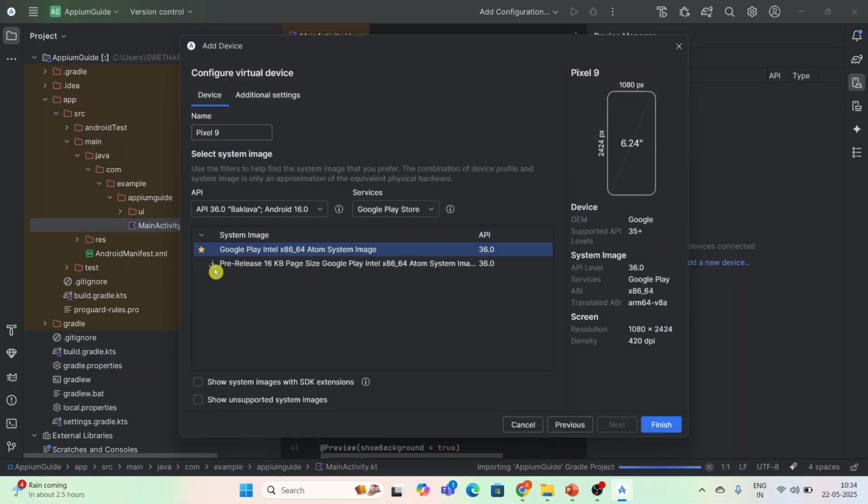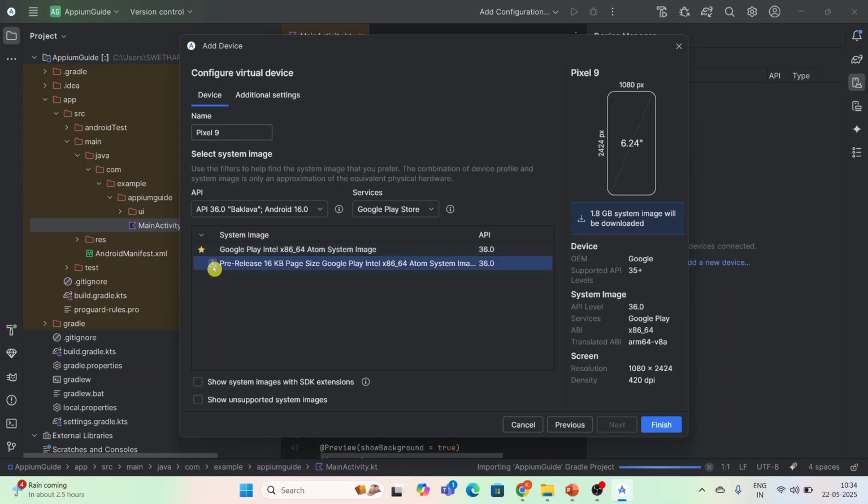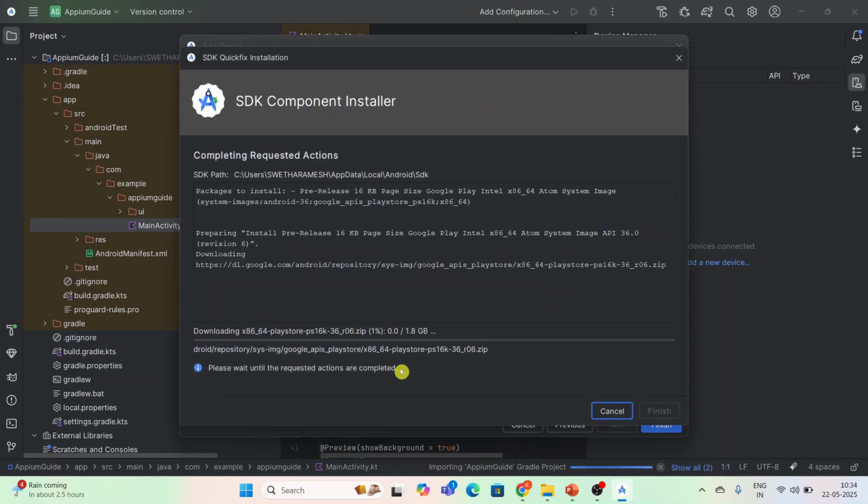Here you also have one more download. If you want to download it, you can download it here. It is also 1.8 GB. The same process will follow: it will download the zip file, then it will install the particular file here. The zip file is all downloaded, and now it is getting unzipped here. These are the required files for the virtual device. Wait a few more seconds so that the required file is unzipped and installed here.